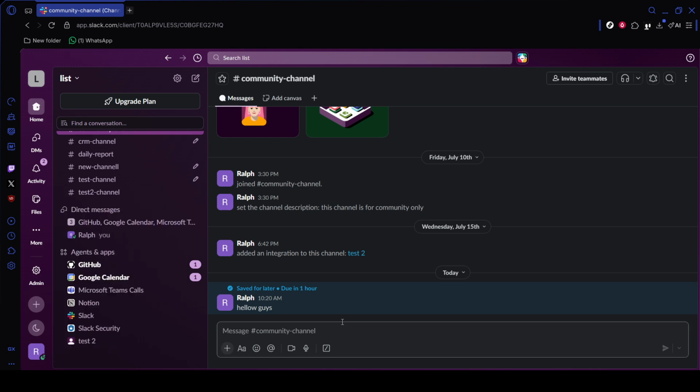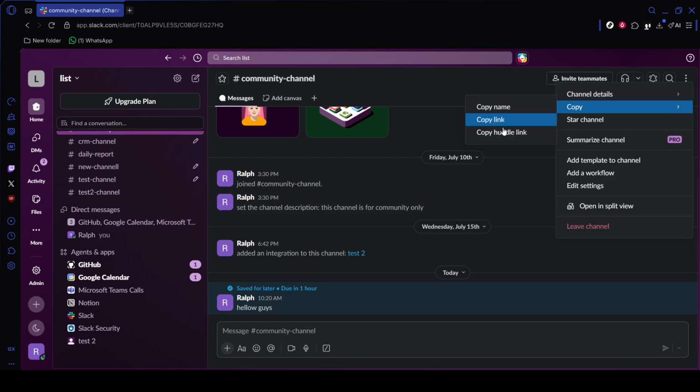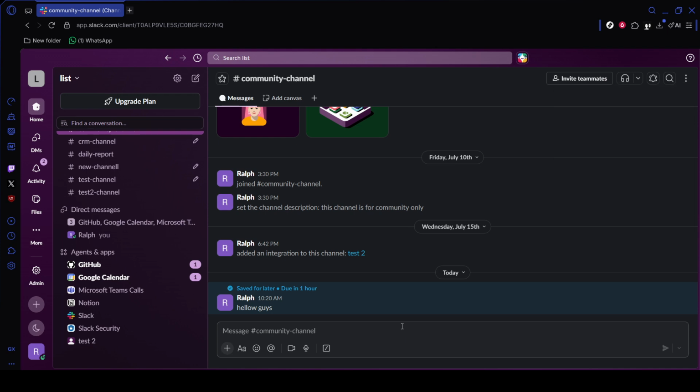Once your command is ready, press enter to send it. Slackbot will immediately respond with a confirmation showing the reminder details. If you ever want to check your active reminders, type /remind list and press enter. Slack will open a private list where you can review what's scheduled and choose to complete or delete reminders when needed. And that's all it takes to set a reminder in Slack.